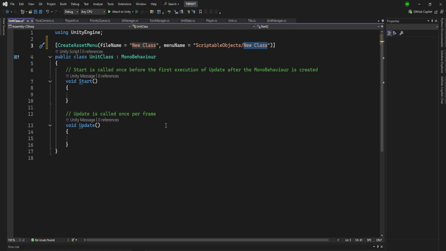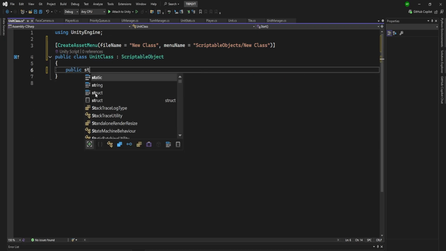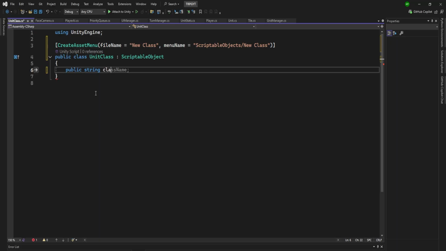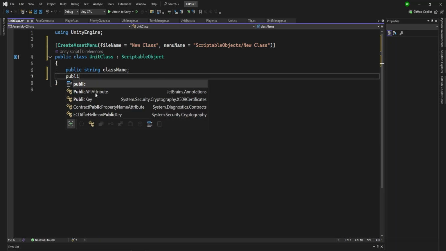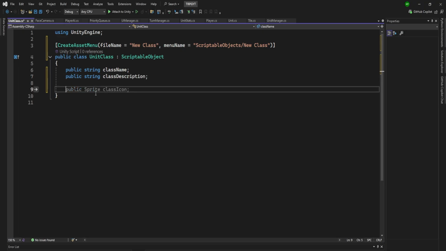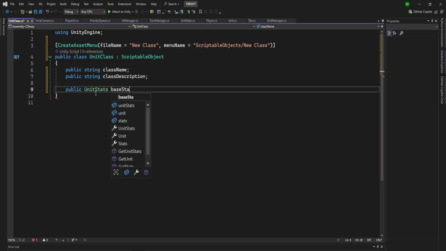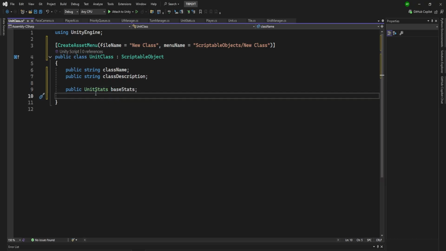Now, when we do scriptable objects, we don't inherit from MonoBehaviour. Instead, we inherit from ScriptableObject. We can get rid of Start and Update, and we're going to create a public string called className, then another public string called classDescription, and then we're going to create a public UnitStats called baseStats. This will be where we inherit our stats from.